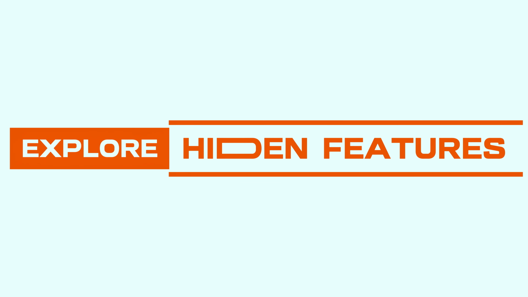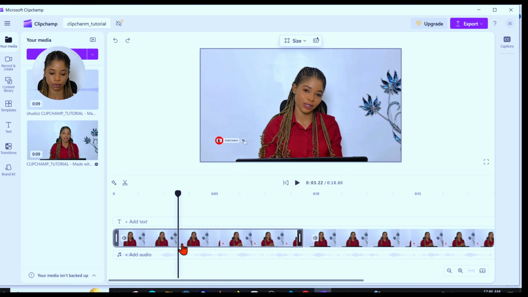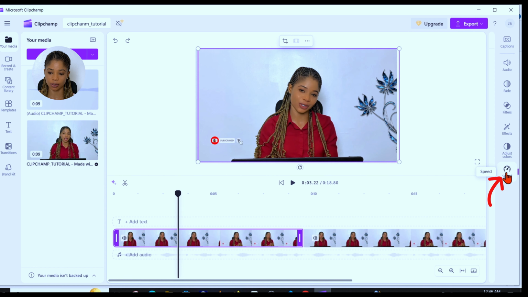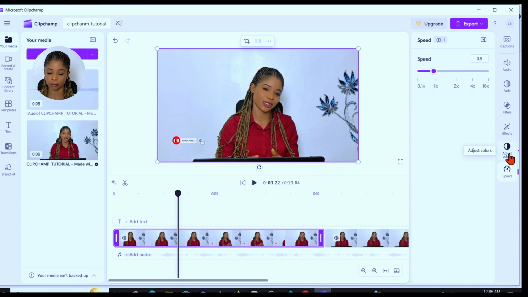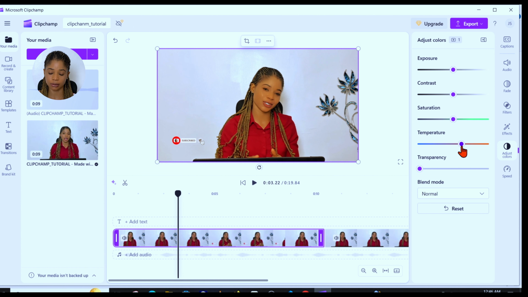The next thing we want to do is to explore the hidden features. And for you to see the hidden features, you have to click on your project. And to the right here, you can see all the hidden features. This is where you increase the speed and reduce the speed. This is where you can do your color manipulation. You want to tone in, tone down, tone up. This is where you can do it.